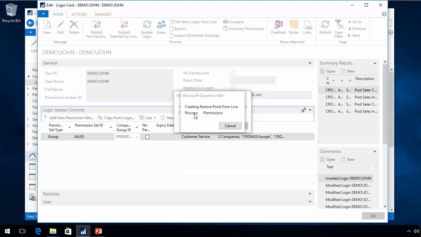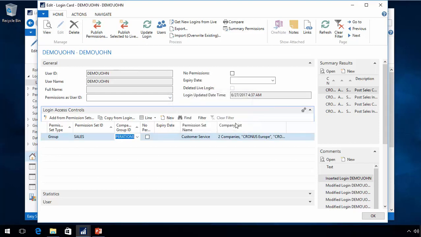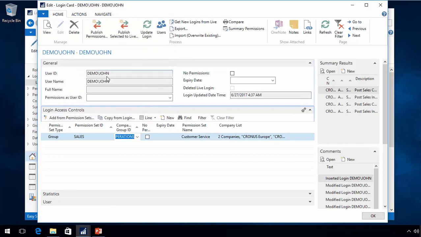At that point, John can log in, and he can test that he can do the jobs he's supposed to, but nobody else has been affected right now. As everything works fine, I want to push this to everybody, so I want to use the publish permission function again to publish it to everybody.